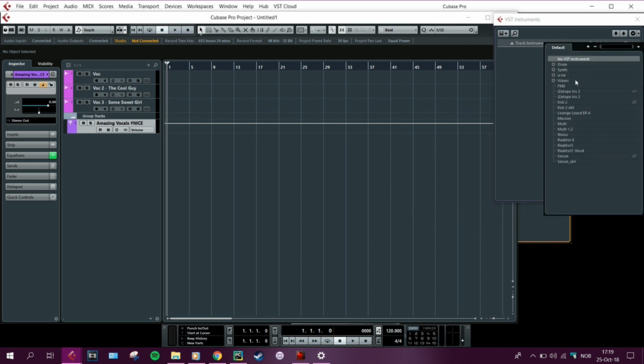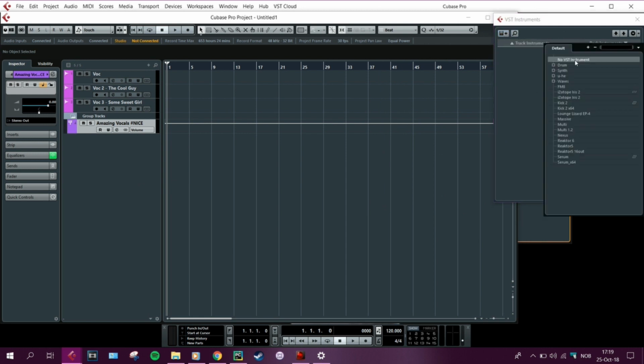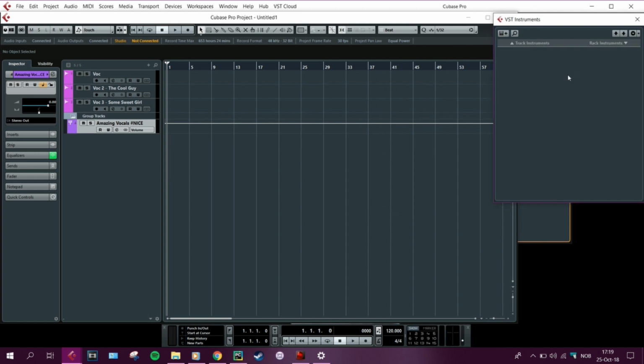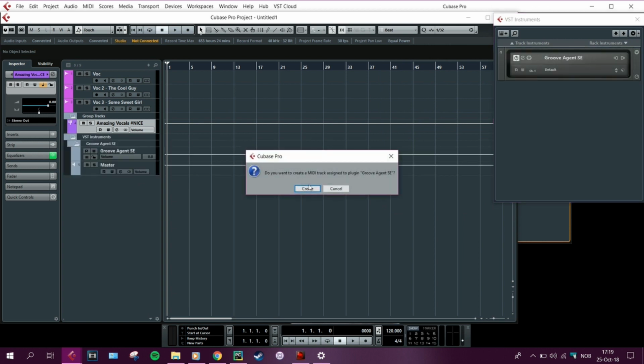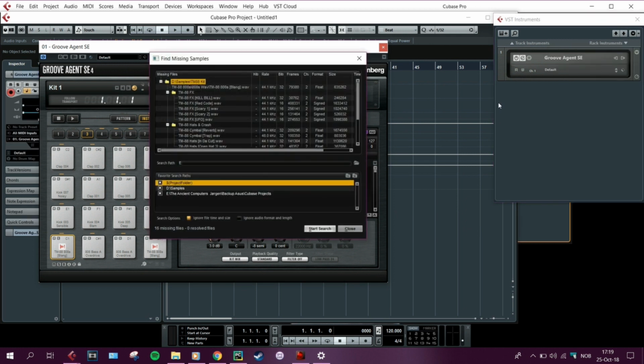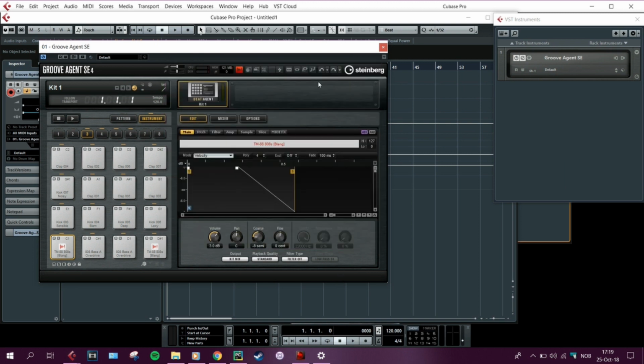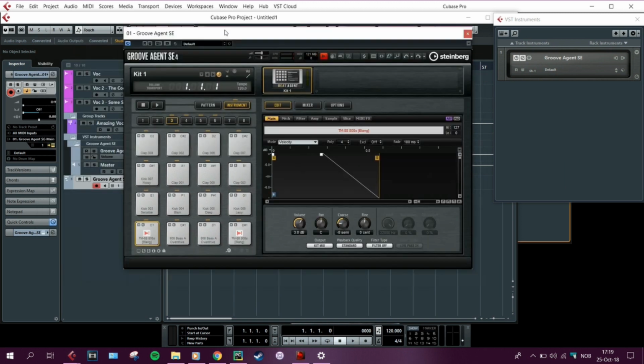You can either rack, which I usually always do, or you can press this thing, add track instrument, and it will create a virtual instrument track. Just use rack for now. We're going to add some drums, Groove Agent SE, and it's going to take a while to load. It's just me, I just moved a lot of my sample bass.